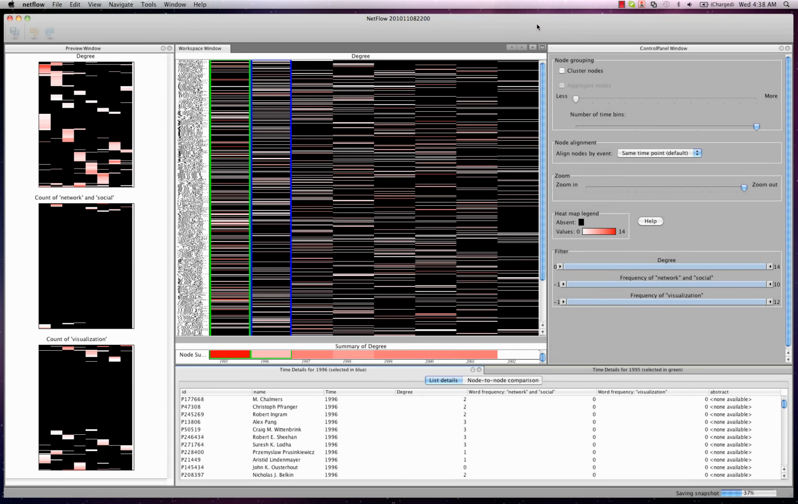NetFlow is broken into four main components: the preview window, the workspace window, the control panel window, and two temporal-based windows. The starting point is the preview window. By default, the workspace window is loaded with degree. Here in preview, we can see a preview of each metric we have available. The idea is to find something interesting to a user and then work with that in the workspace window.